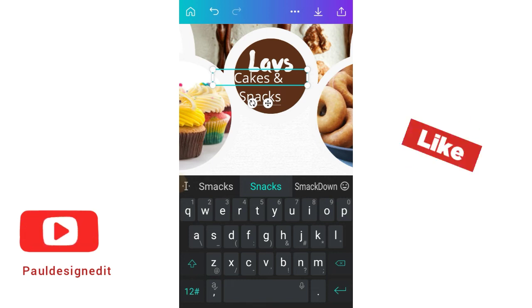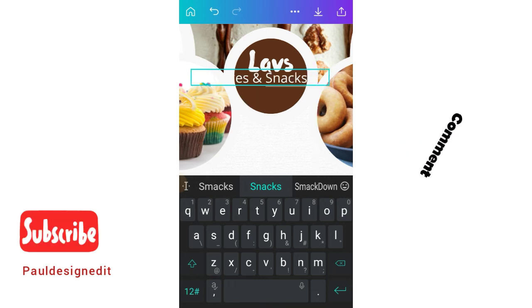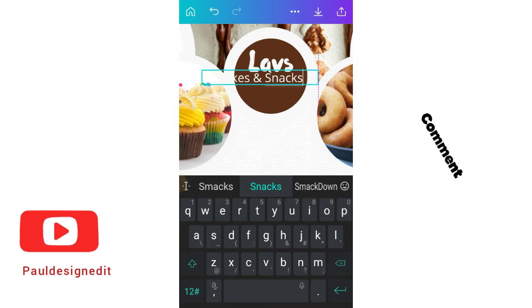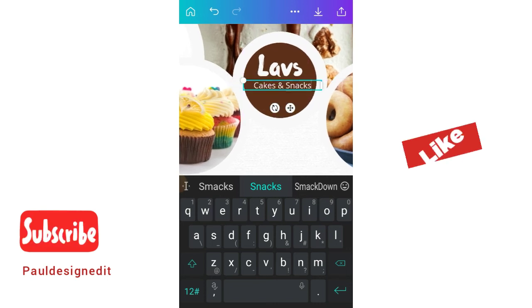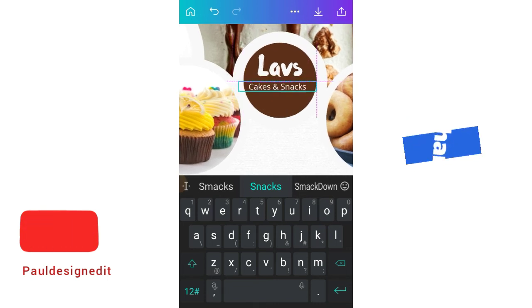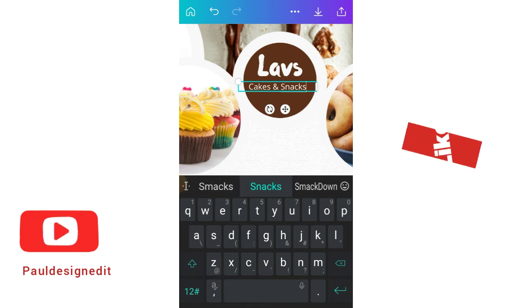there is a loop between the circles, so you just hold on it and pull it, you extend it to have the text. Now you reduce the text and bring it down below. But this font doesn't look nice.